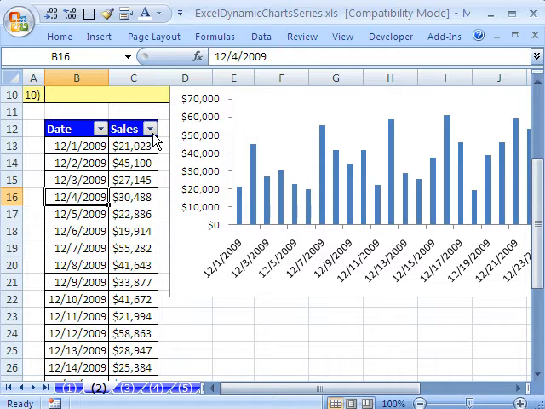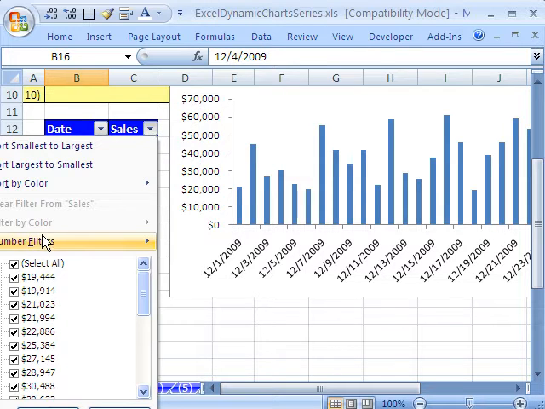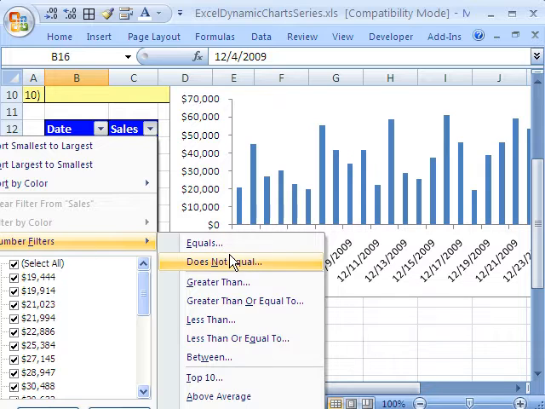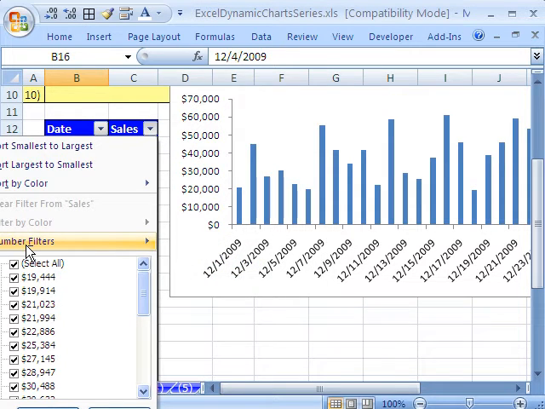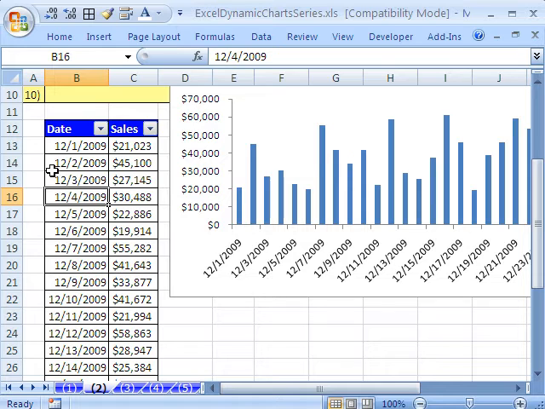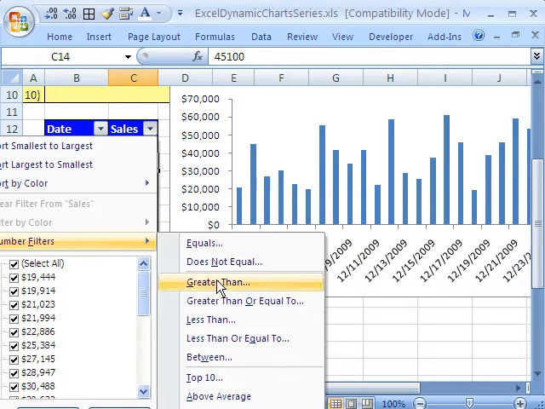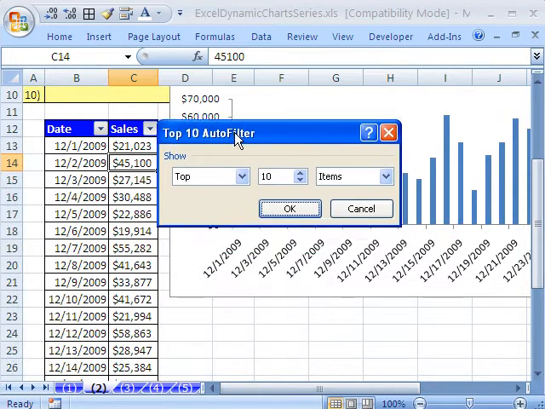I just want to see the top 5. I'm going to click here. Number filters, and there's lots of amazing options with filter in 2007 and 10. It's just profound. This is number filters because we are in a number column. You have date filters over here, which are quite amazing. All right, I'm going to click number filters, top 10, and I'm going to say top 5.